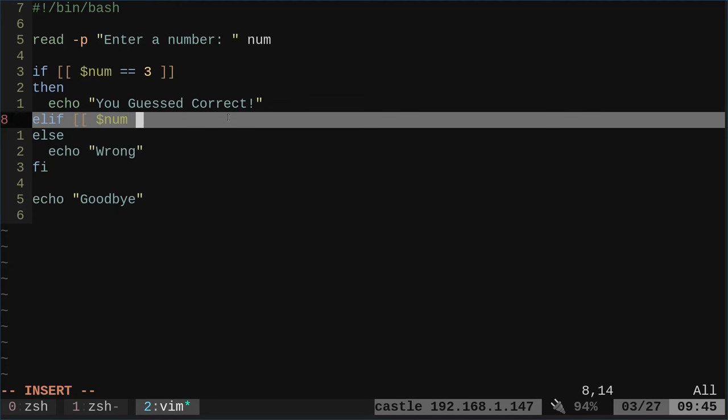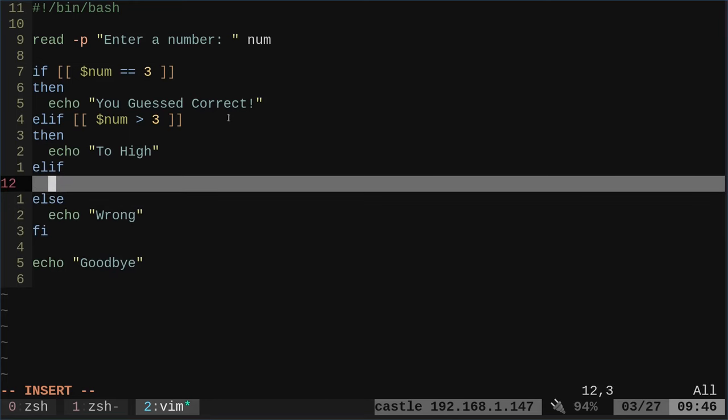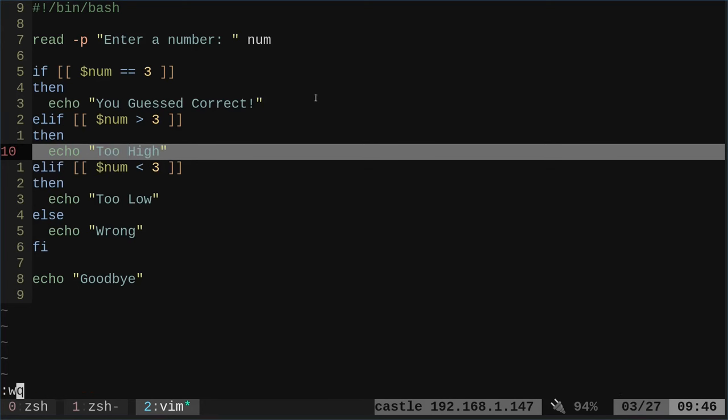Remember, all our spaces are important here. We're going to say greater than 3. Well, then we are going to echo too high. Elif $num is less than 3. Then echo too low. And I realize I put the wrong 'too' in here before the grammar Nazis say something. Too high, too low. Let's run this script.